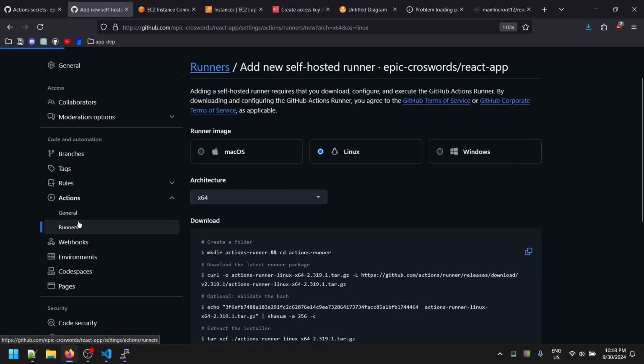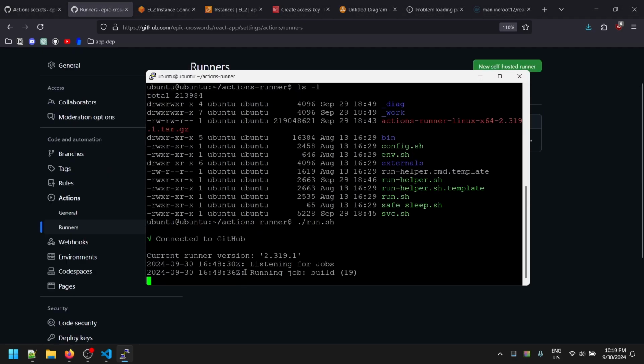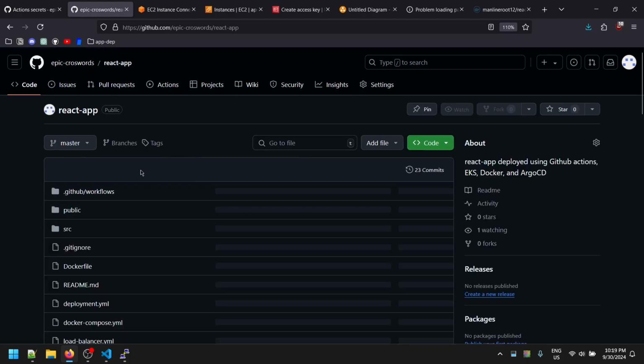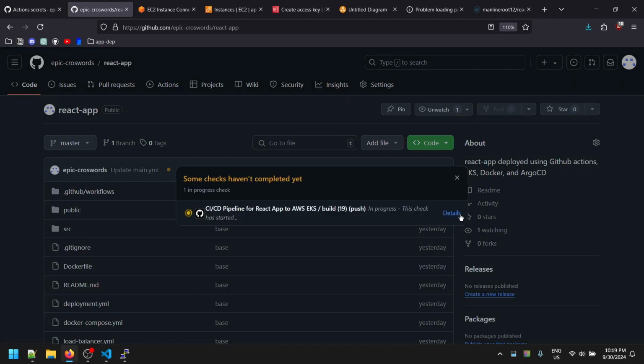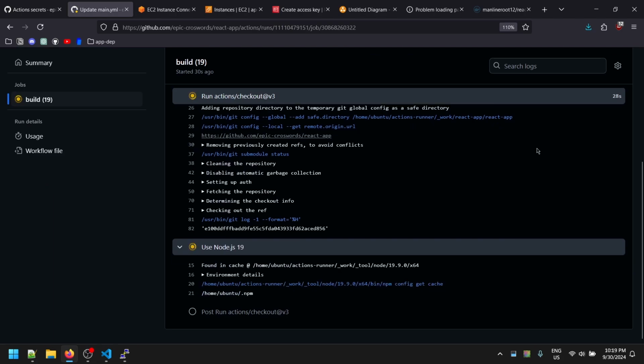It will go to an idle stage. This is active, so it will receive the jobs. Yes, it will receive the job. Just go to the runner and you can see the progress over here. So let's wait for some time.